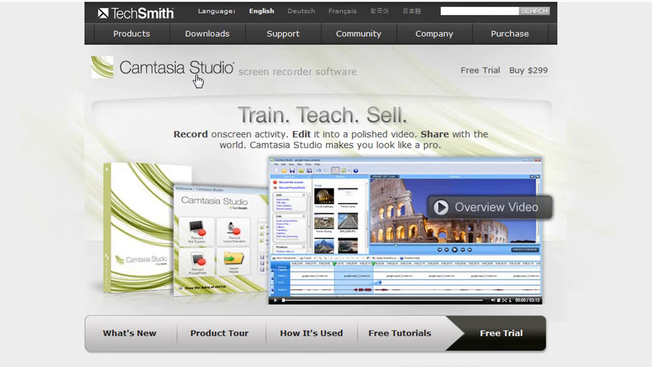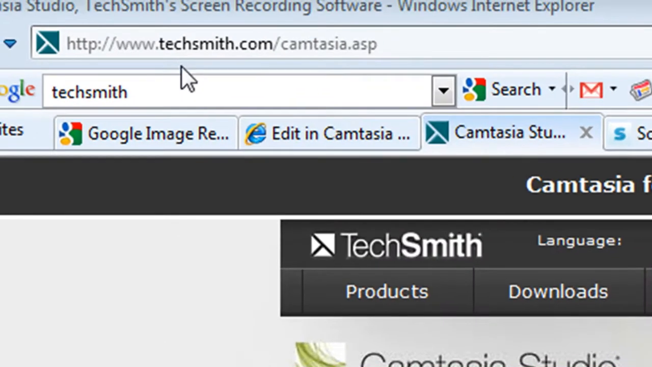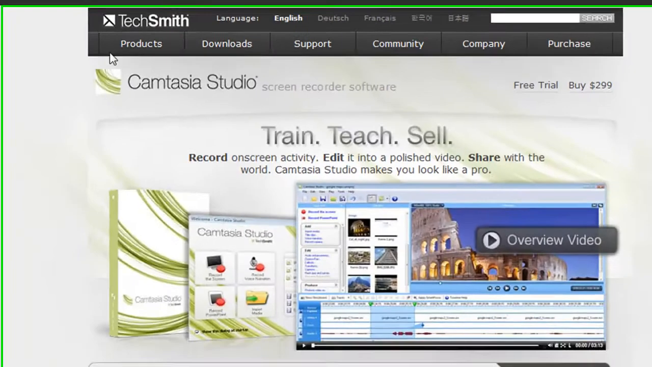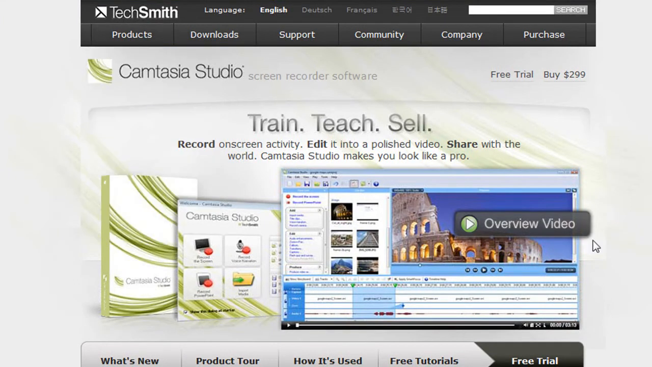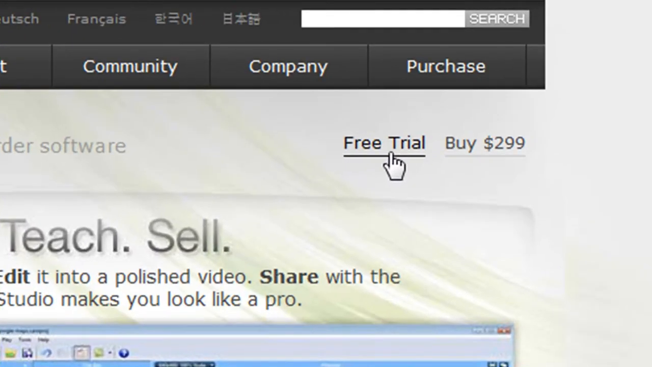Camtasia Studio is the product that I use, and you can go to their website, techsmith.com/camtasia.asp. If you go there, or just go to techsmith.com and look under products, Camtasia Studio is the one you want to go with. The product is $300, $299 for a license, but there's a 30-day free trial that you can use to test it out, and it's fairly easy.